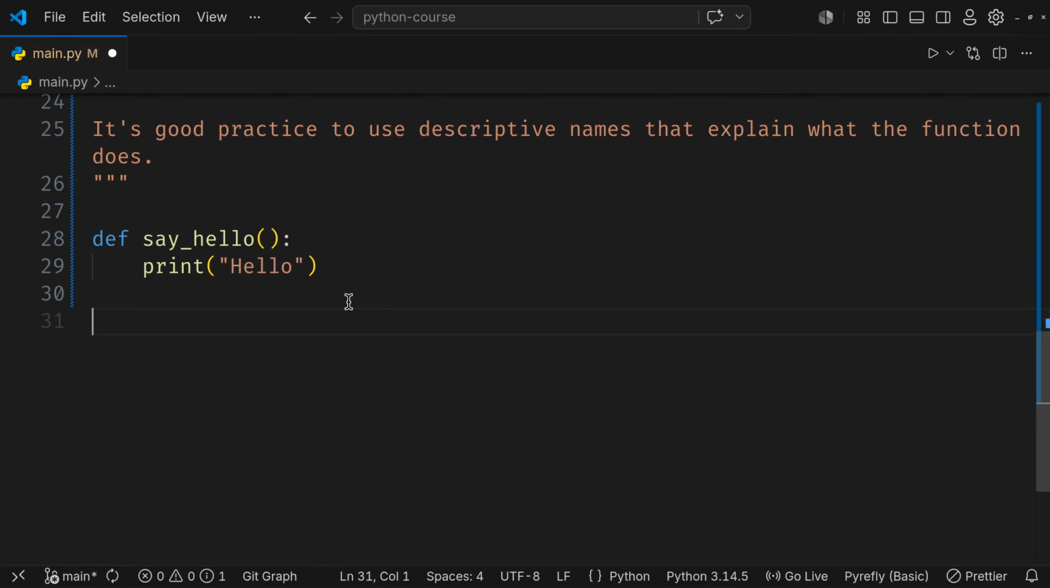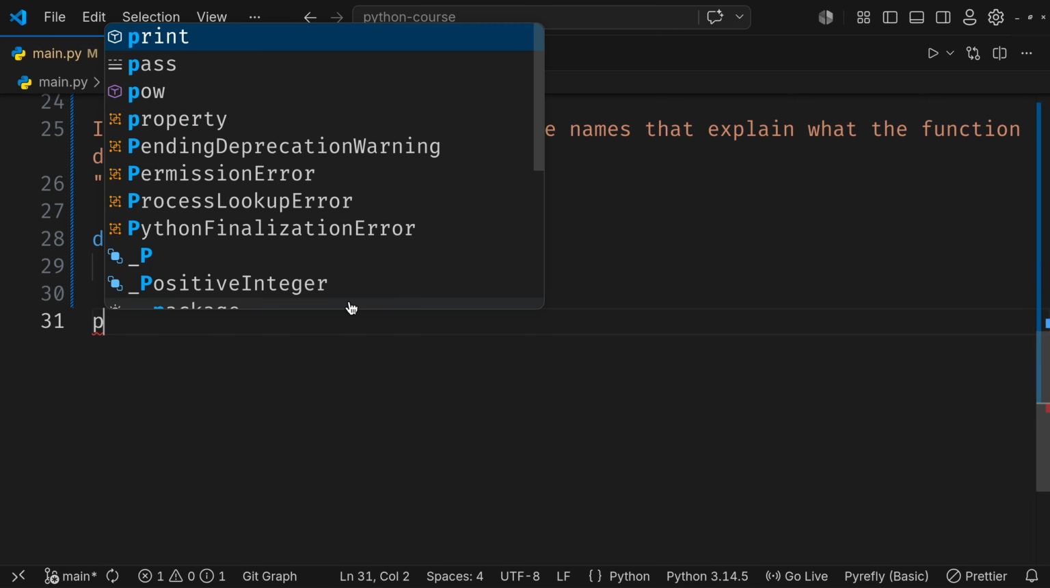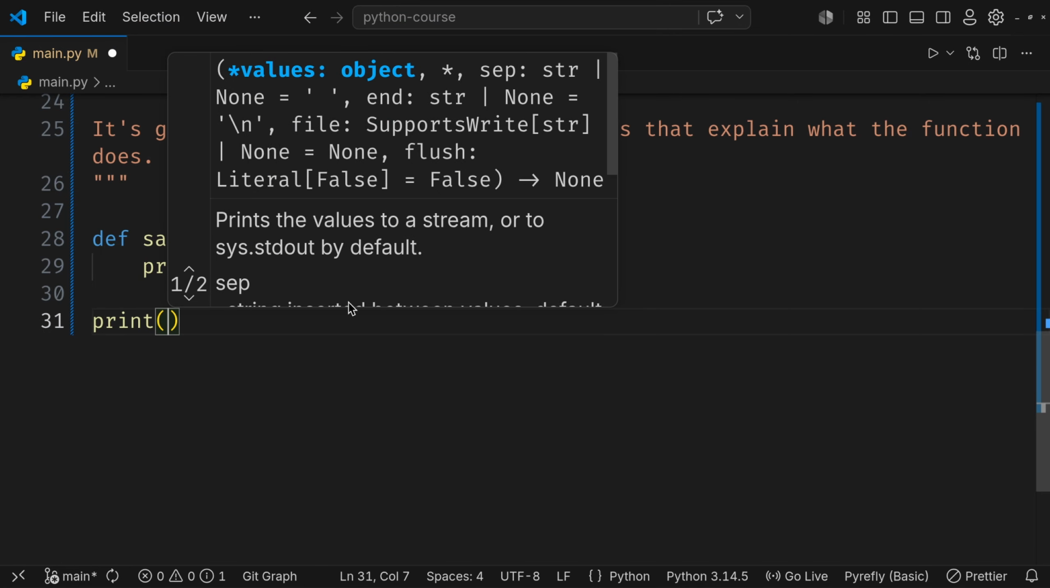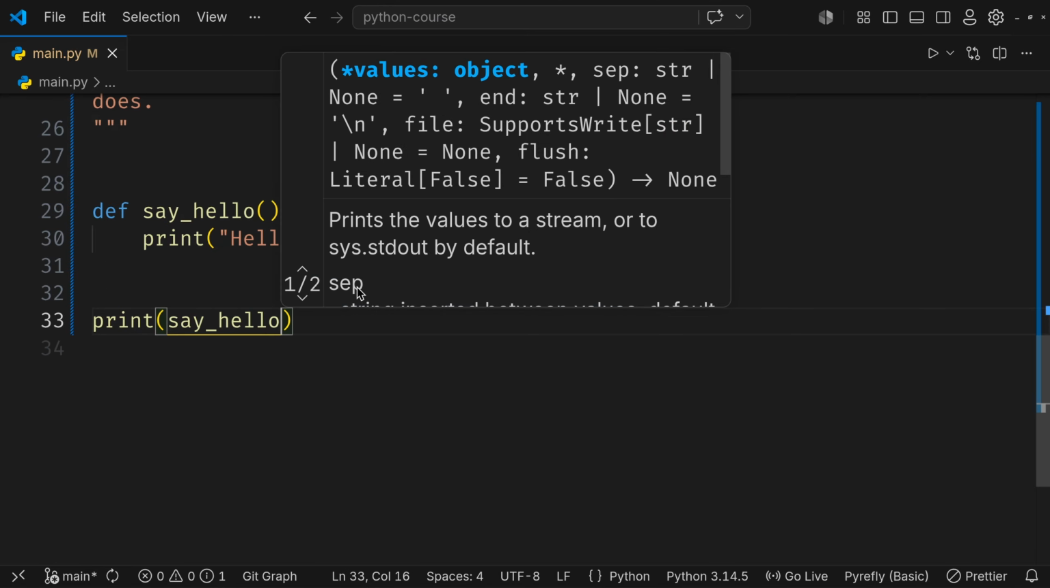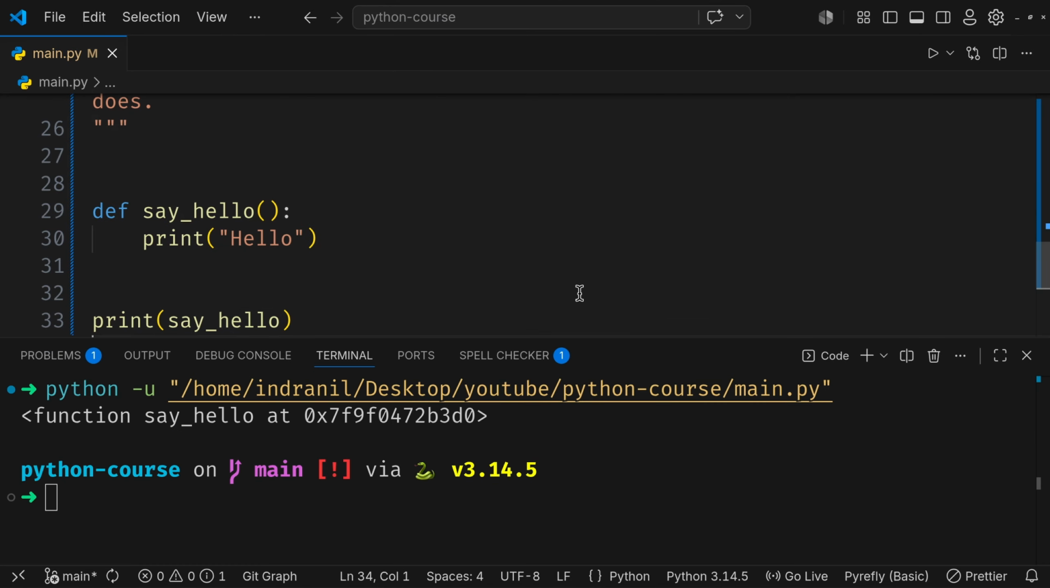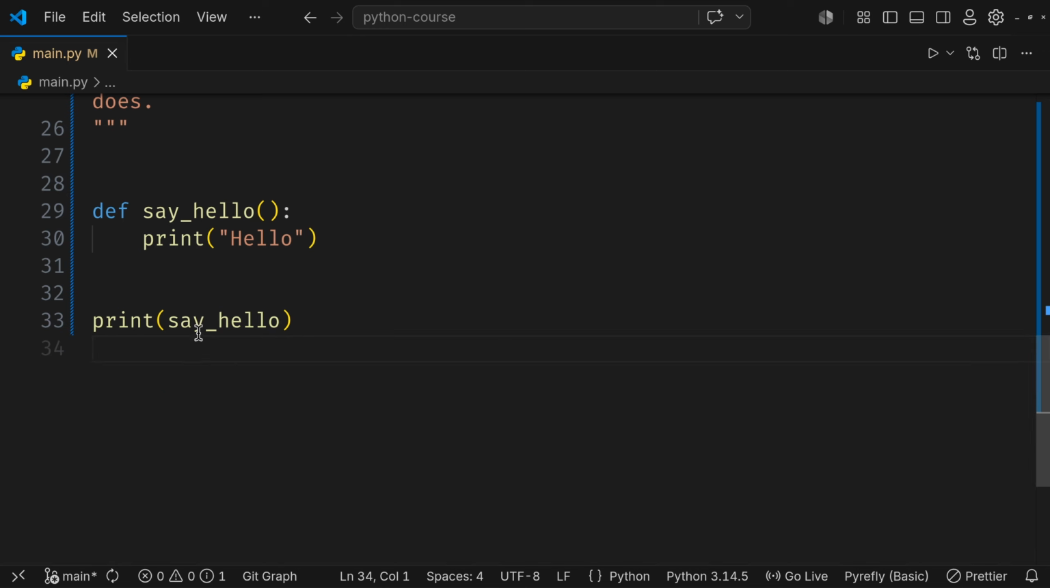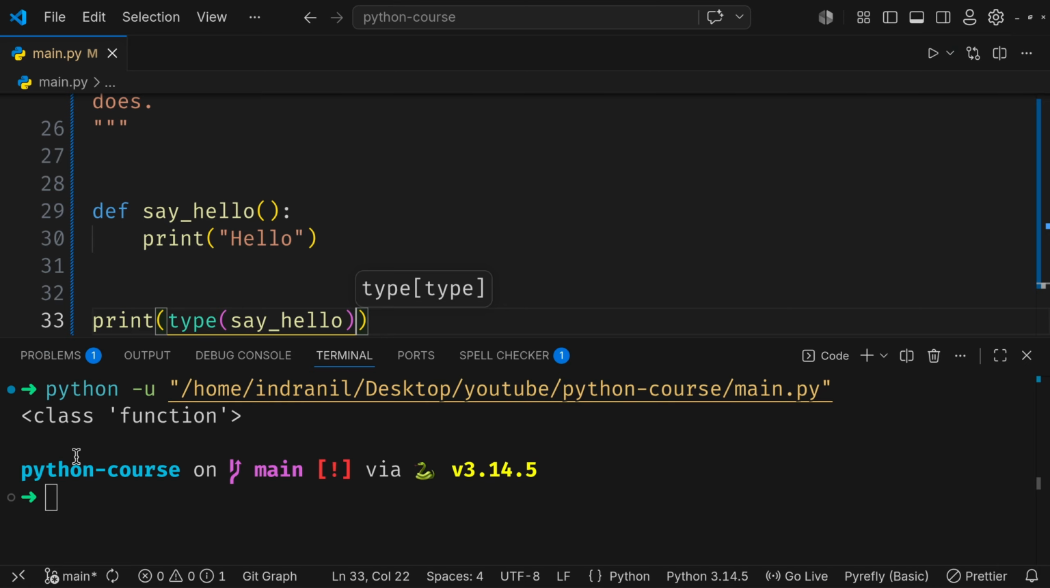So now let's see what exactly this function is. Print say hello. Run the program. As you can see, we are getting function say hello at this memory location. Now we can check the type of this function. So type, parentheses. Run the program. As you can see, we are getting class function. So this is another type altogether.